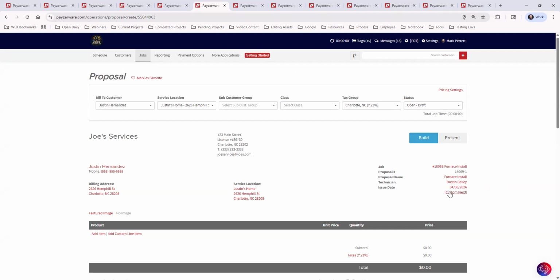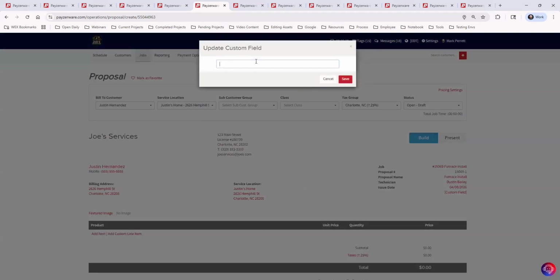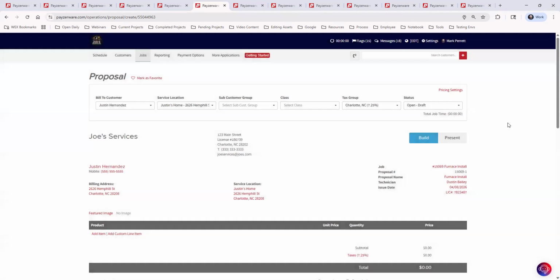Custom field, some of my customers don't use this. Some of them require this, and this is just a field where you can add anything you want. Maybe there's a license number that you need to have for a commercial job visible somewhere on the job form, and you can add that here.